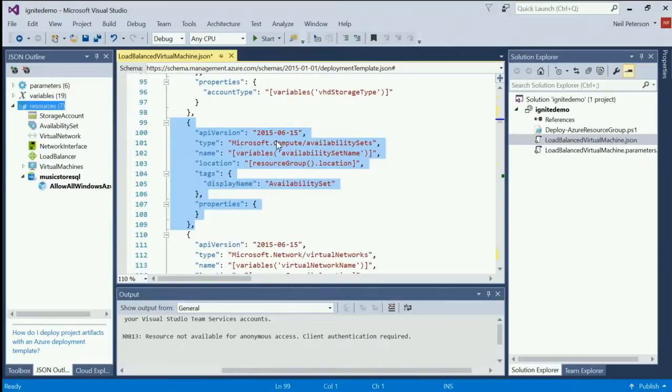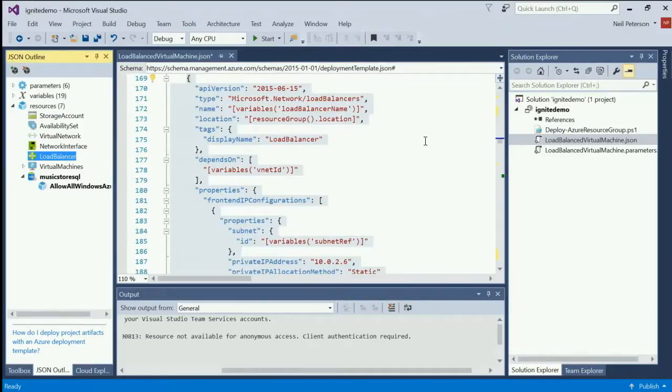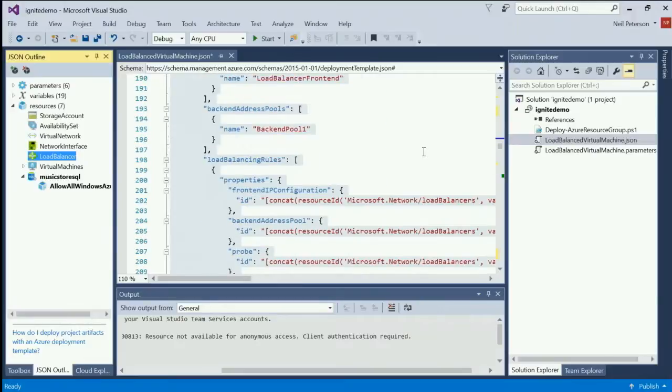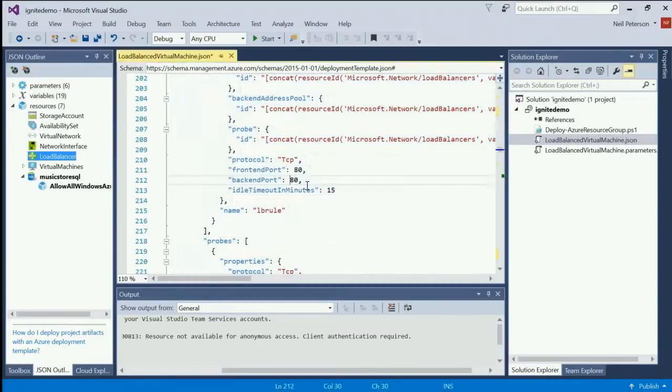All right. So we looked at the load balancer. Well, let's look at the availability set first. It was just added into the template via Visual Studio. Nothing to do there. However, let's look at the load balancer. There's quite a bit of stuff here. And it actually, by default, configured port 80 for us.